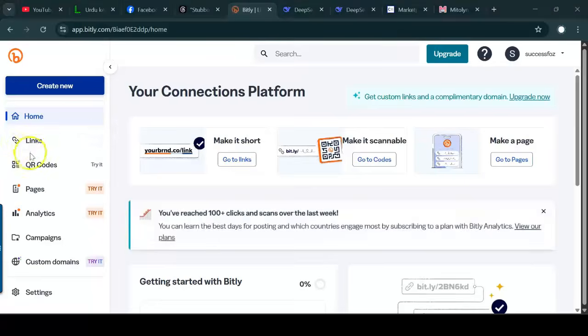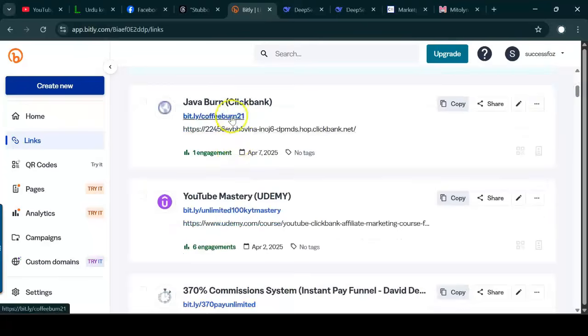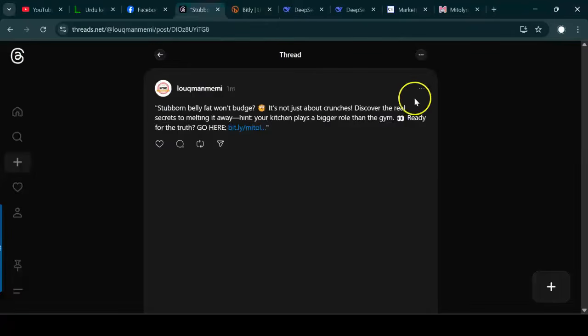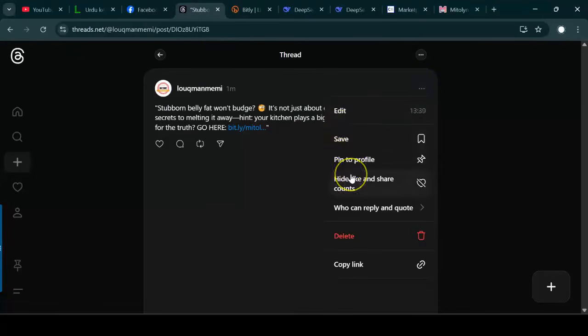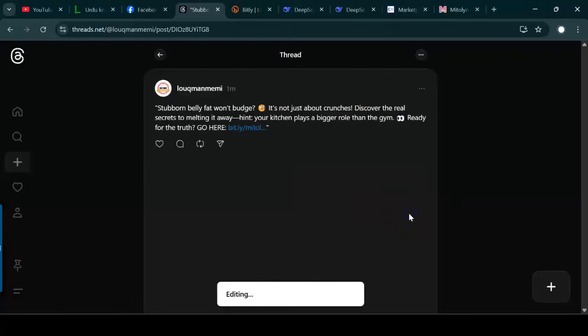Let's go back to Bitly and see if it's working with another one. If I come here, is this one working? Okay, this one's working. So let's take this one. I'm going to copy this and come back to Threads. That's why you need to check. I'm going to edit this post and make sure that I post this. Done. Editing, just waiting for it to update. View, and there you go.